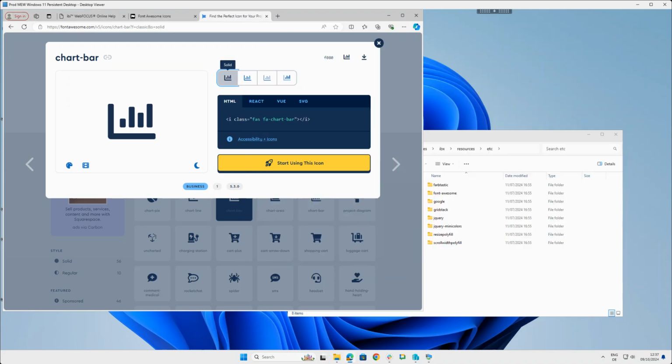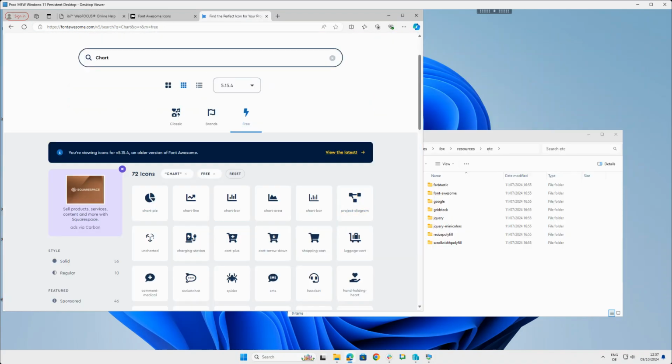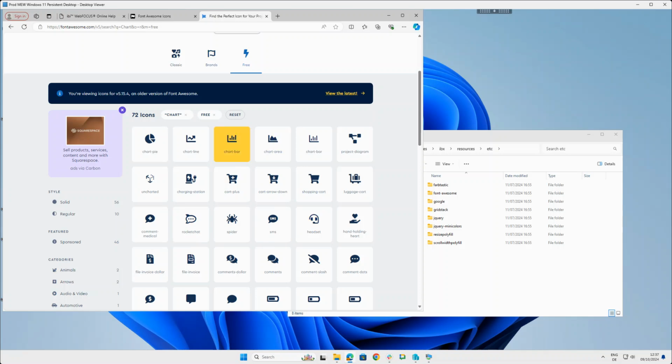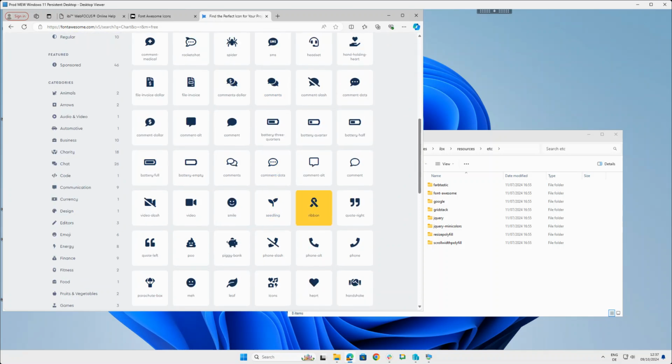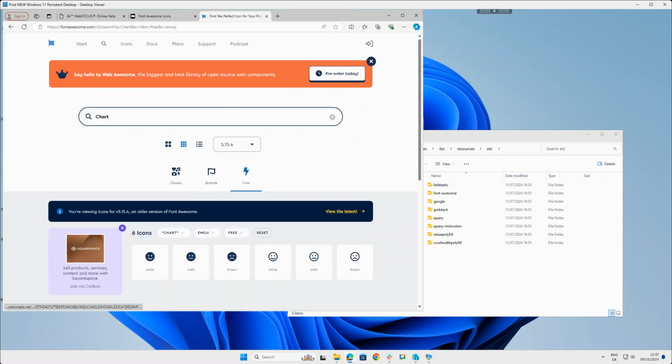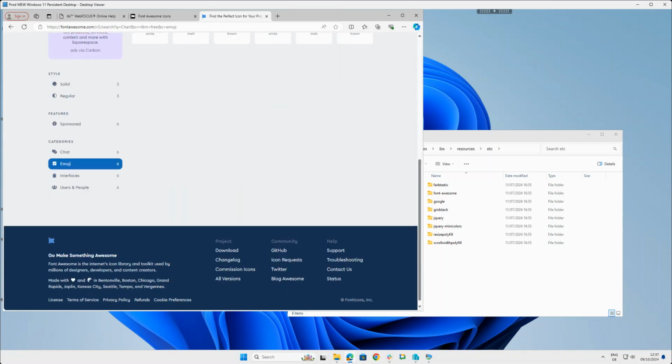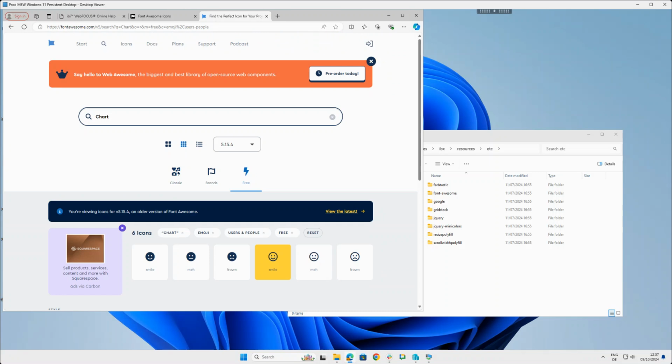So let's collect a few more icons. Again, you can search for the icon you like, but you could also go for something in here. So just select something in here. You're going to find an emoji. You can go for people. Of course, you can remove the chart in here.